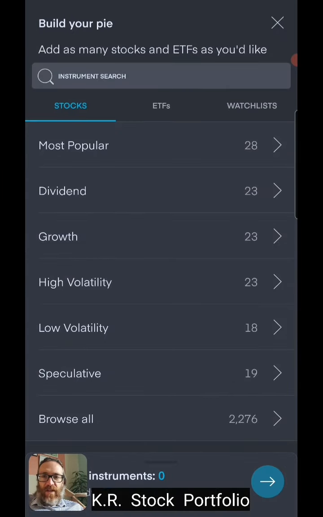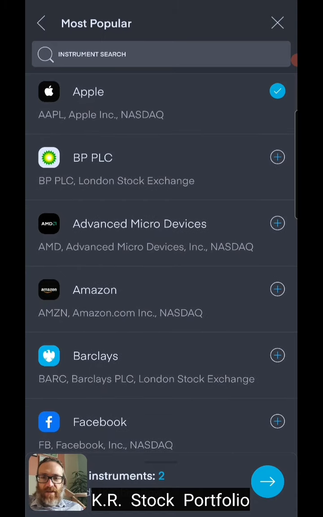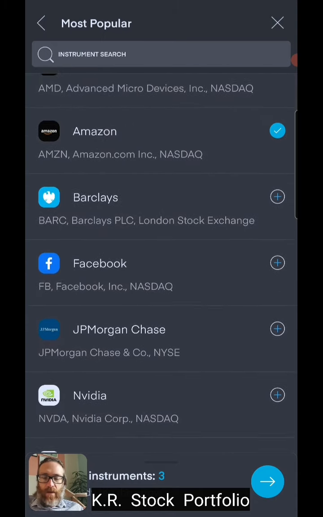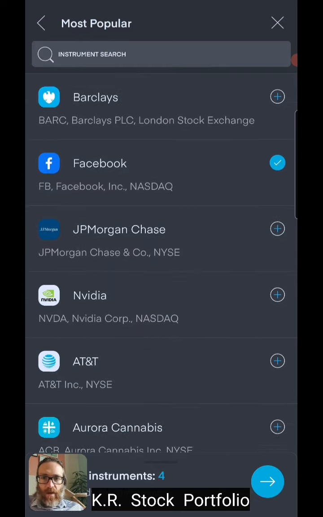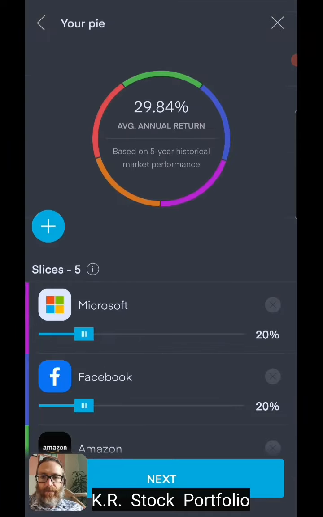So I press the plus sign. You can see these groupings that Trading 212 provides. So let's say today I want to just build a tech growth stock pie. So if you go into most popular, we'll get the likes of Tesla, Apple. Let's say I want to build 5 stocks in this pie. I'll go Amazon, I'll go Facebook, and I'll pick Microsoft. You can see at the bottom there's 5 instruments selected. So I'll press the blue next button.